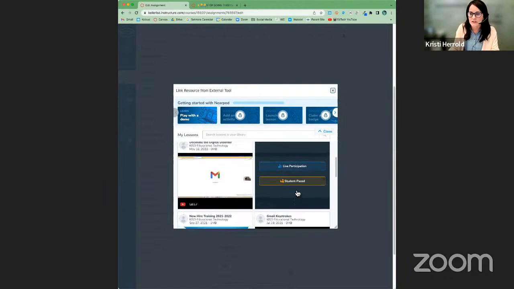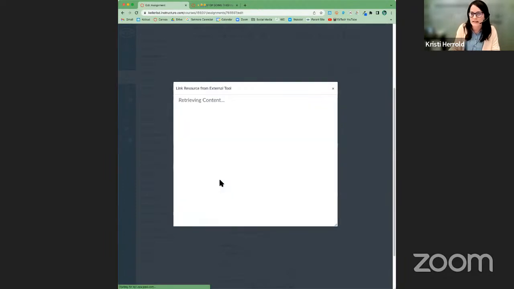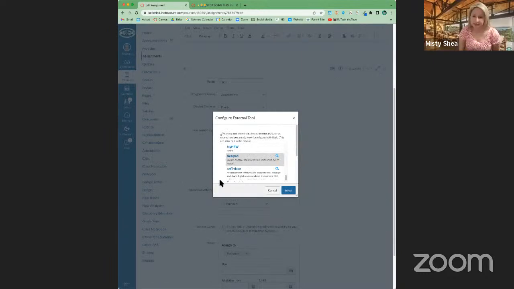And so I'm just going to choose this first one, and I'm going to choose student paste for this example. Christy, we can see everything. I just want to let you know. I wanted to jump in on a spot.